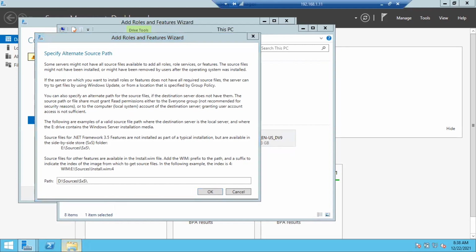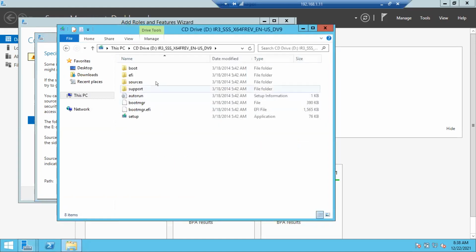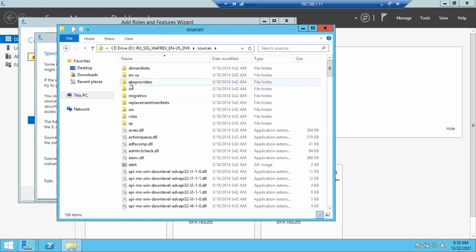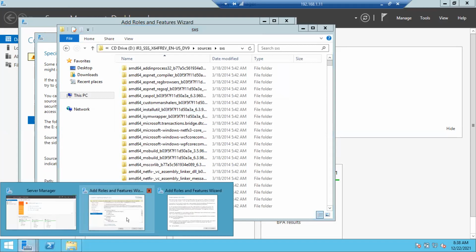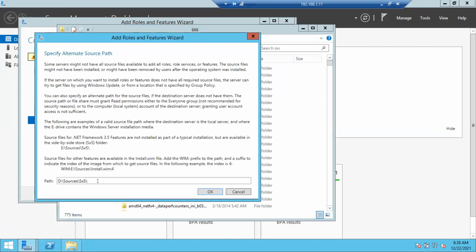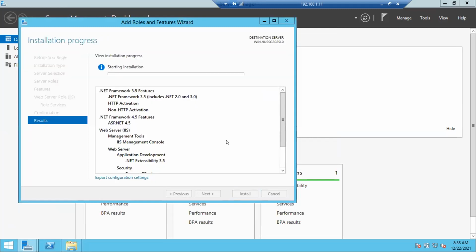Is it clear, guys? If you go to this drive and open it, you will see the sources folder, and in the SXS folder the .NET Framework files are there. I'm just giving this path only. You have to give the path here and click OK, and you can start installing .NET Framework. That's it. This is how we have to do it in the Oracle VM, on-prem VM.